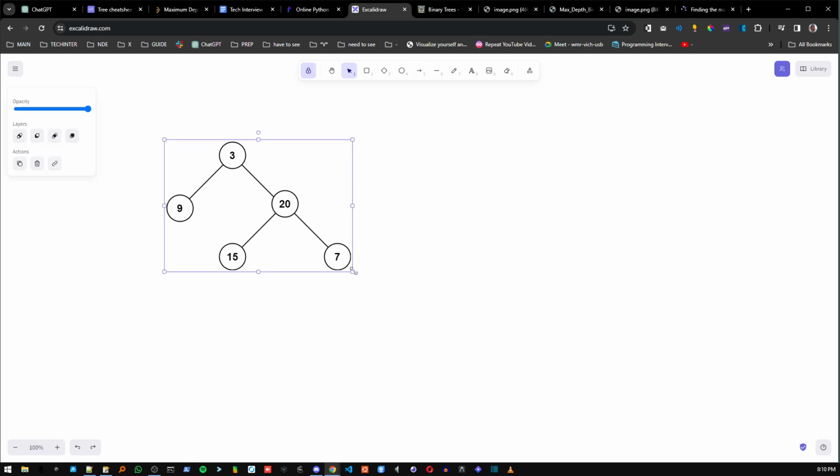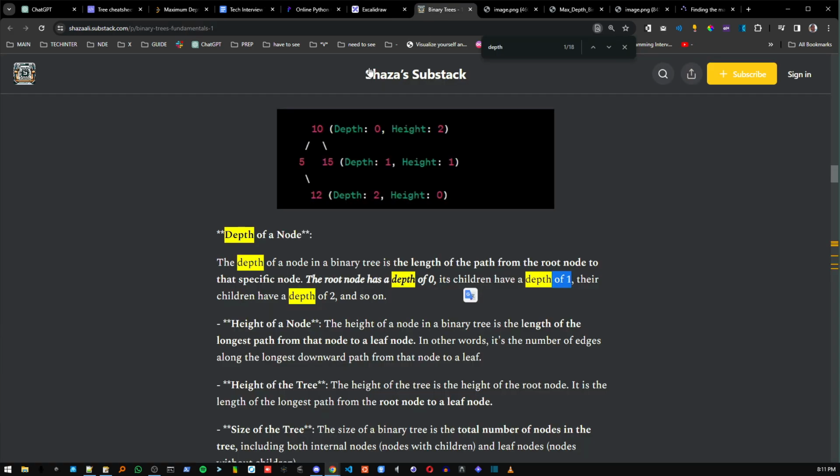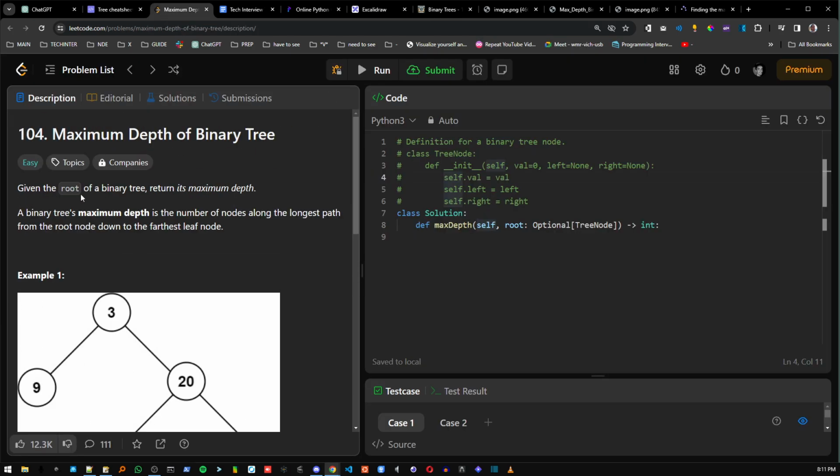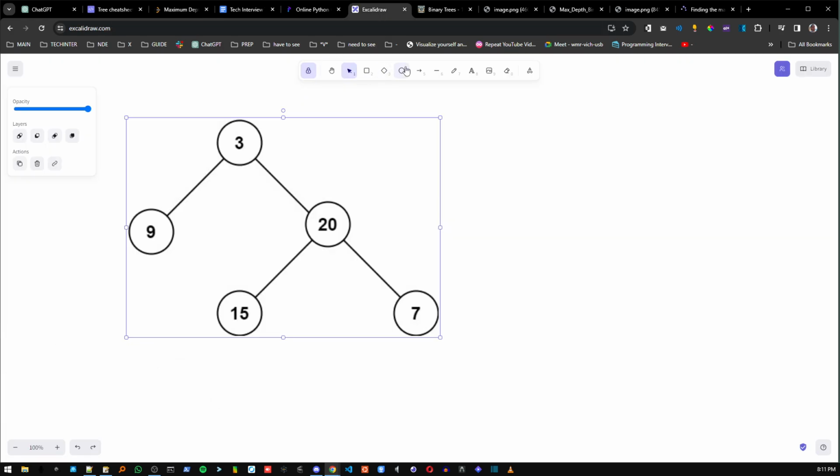So, let's see the question. Given the root of a binary tree, okay, we have the root here. A binary tree's maximum depth is the number of nodes along the longest path from the root node down to the farthest leaf.